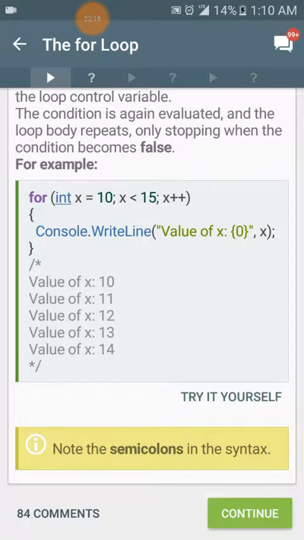So here we have for and in parentheses int x equals 10, semicolon, x less than 15, semicolon, x plus plus. Console.WriteLine, value of x, and then you've got a 0 placeholder there, a comma, and then x. So our output will be the string value of x colon 10, value of x colon 11, value of x colon 12, value of x colon 13, value of x colon 14. Note the semicolons in the syntax.